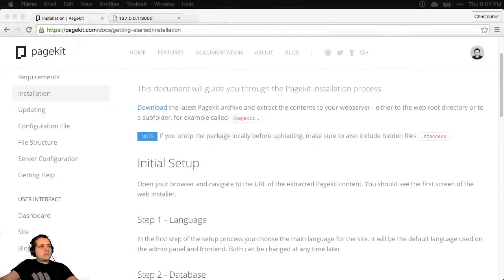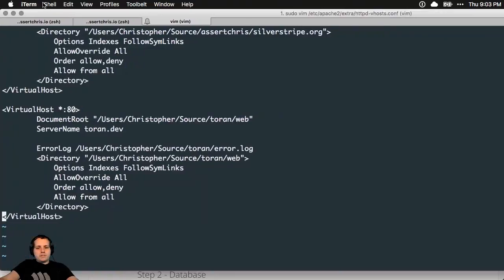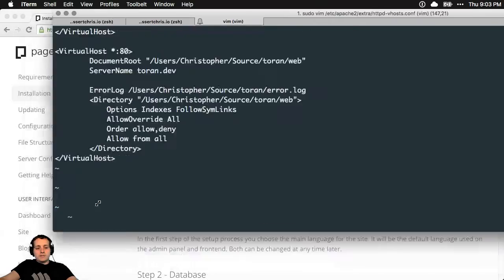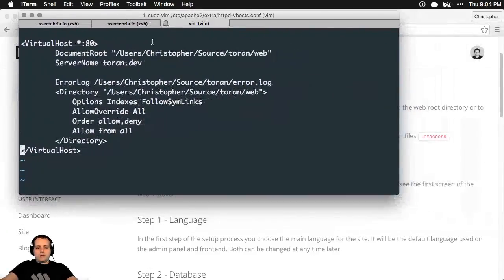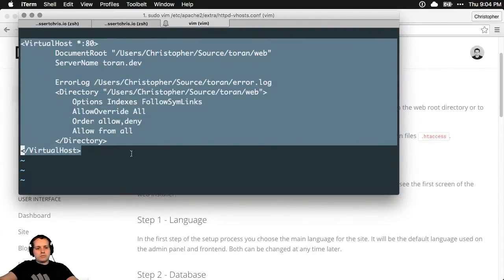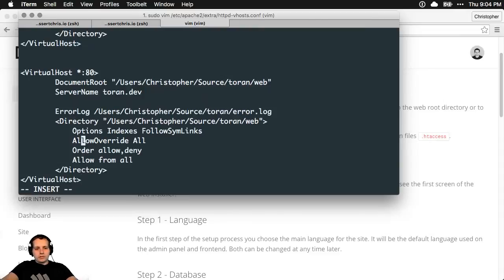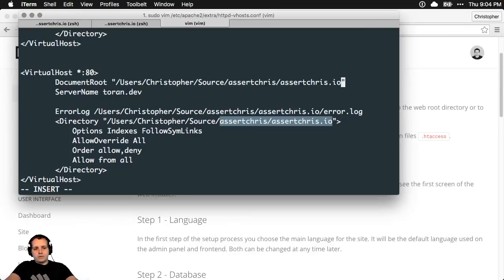I'm running the default Apache instance that installs with macOS, which is not very well configured to begin with. So I've got to do a few extra directives than normal. And this is where I wish I knew how to use Vim better. Source assertchris.io. I'll just copy this. Okay, and I'll put this in the same place because that's useful. assertchris.io.